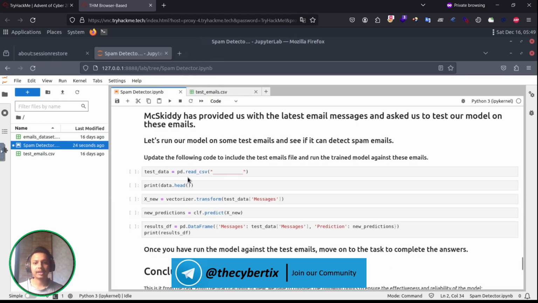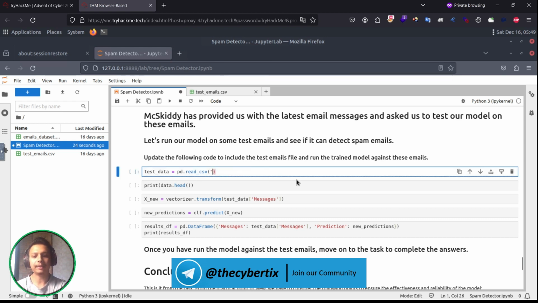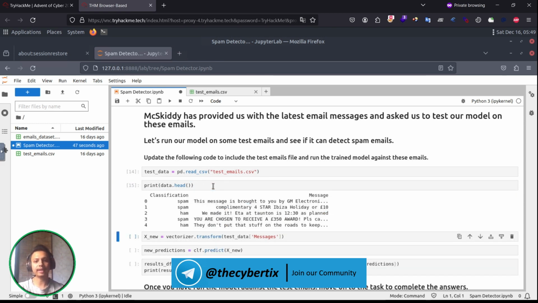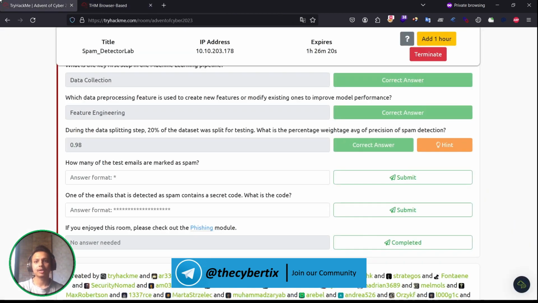So test_data = pd.read_csv, and we have to enter the value over here. So let me type it. Okay, and hit shift enter. We are loaded, and we have to print the head of the files. So these are the heads, which has given a total of 3 spam. They had asked how many test emails are marked as spam, so the answer is 3.